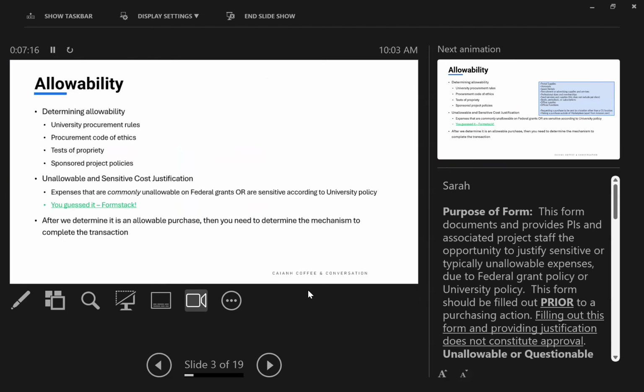So most of today's presentation is going to be talking about how to make these purchases, but just to start, of course, we need to first decide whether or not they're allowable, considering both university and sponsored project policies. And to do that, of course, you'll go to the form stack. No matter what you're purchasing, you'll start there, and it will guide you if it is a sensitive expense, and it'll guide you to fill out this unallowable and sensitive cost justification form.